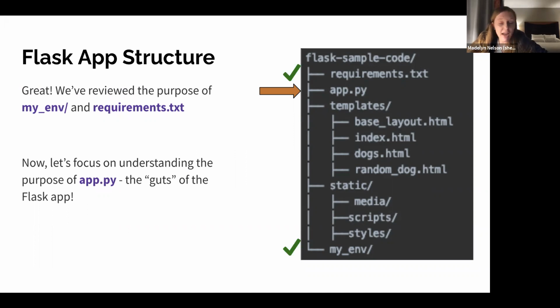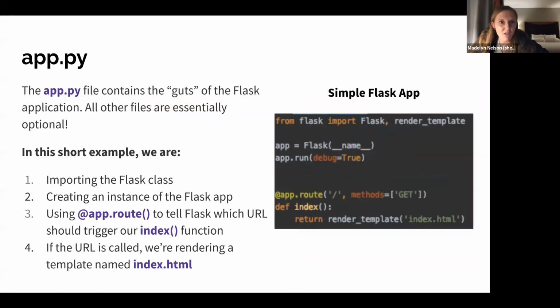What we want to do now is talk about app.py, which is the actual guts of the Flask app. Ooh, okay, this is fun. As I said, app.py is the actual core of the Python Flask application. All of the other files that we'll talk about are basically optional. You probably should have them, but if you wanted to just make the world's smallest Flask app, you don't really need them. All you need to run this Flask application is what you see on the right, which is a screenshot of a very, very simple Flask application.